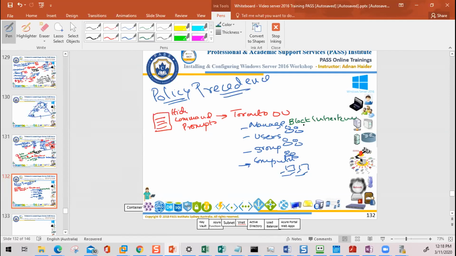Block inheritance. Once you block inheritance, it means that this policy won't be applied here. Number two, on all of the policies, you need a domain policy to be applied. Domain policy must be applied. So on top of Toronto OU, you have the domain, which is known as canaps.local.